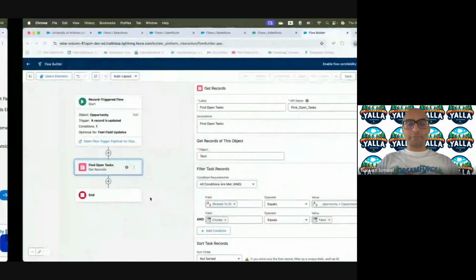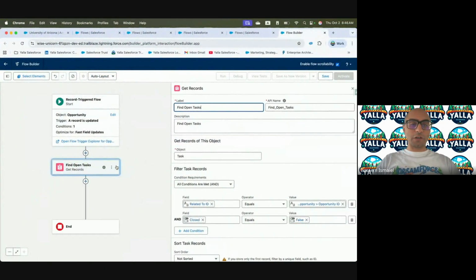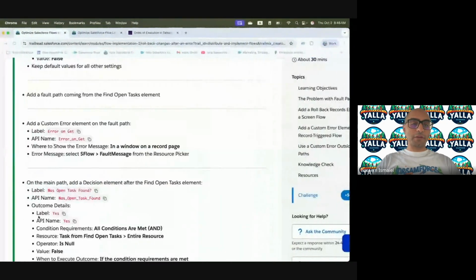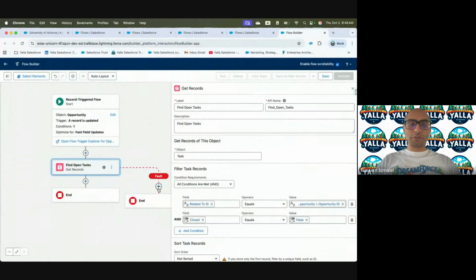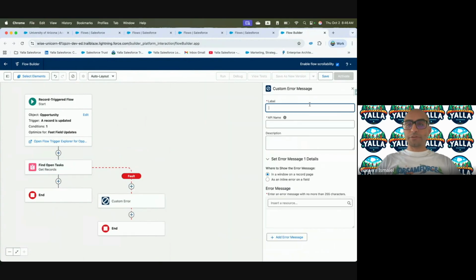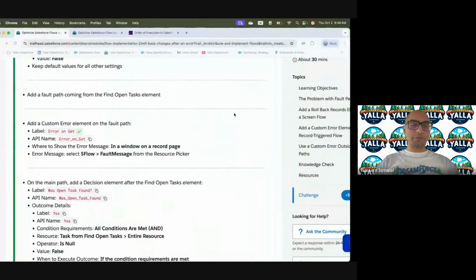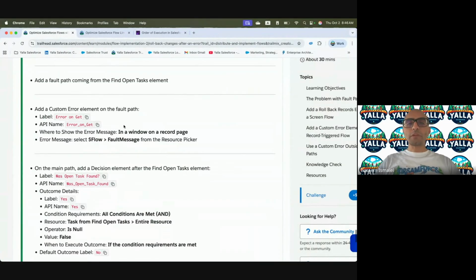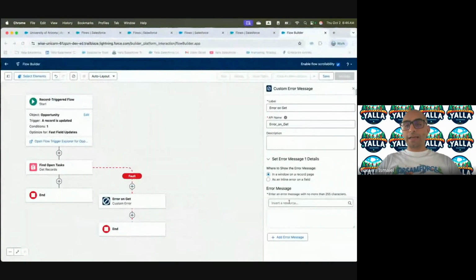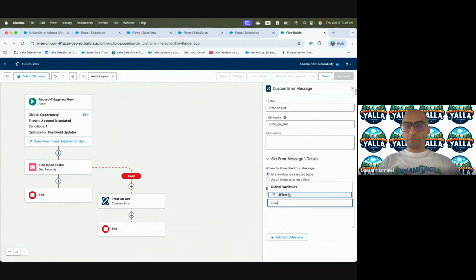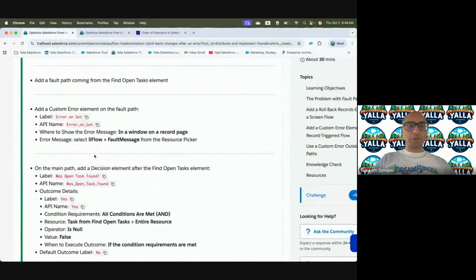Add a fault path in here. So I'll do this, add a fault path. What I want to do is add a custom error. So I'll come in here saying custom error. This custom error is an error on Get Records in a window. So let's make sure it's in a window. And then I want to add the message. So flow, and I want to say the error message. Perfect. So we now enforce.